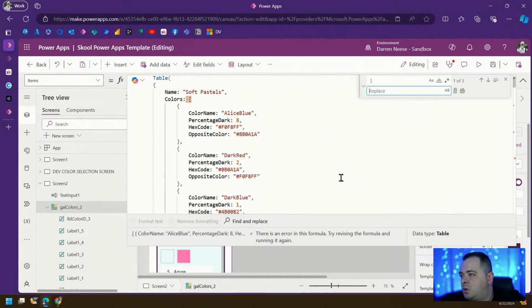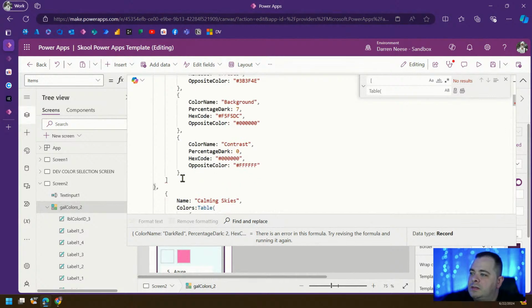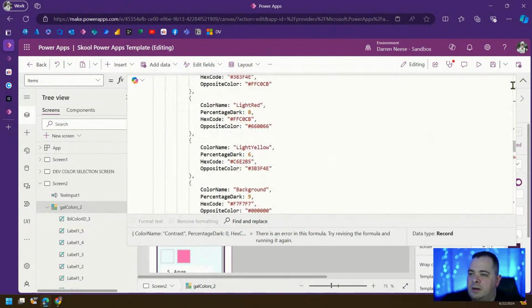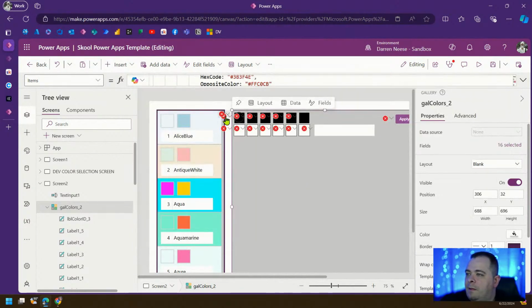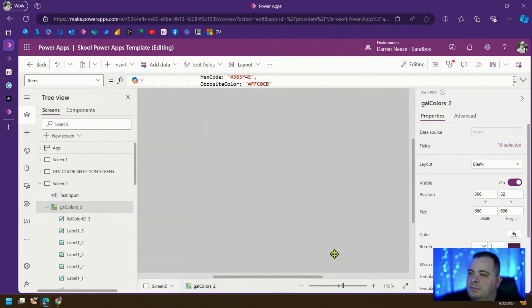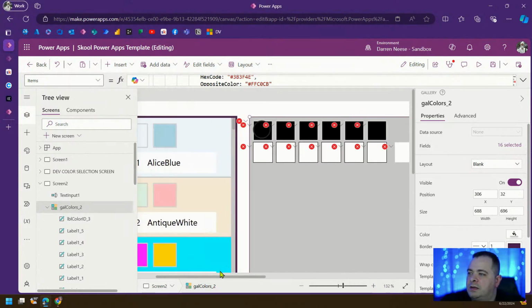Now, whenever we see a square bracket, we want Table. Replace those three. And then we have a closing bracket. We'll use a parenthesis like that. Okay, no errors in our code now. But this all looks messed up, of course. You're going to change the format.